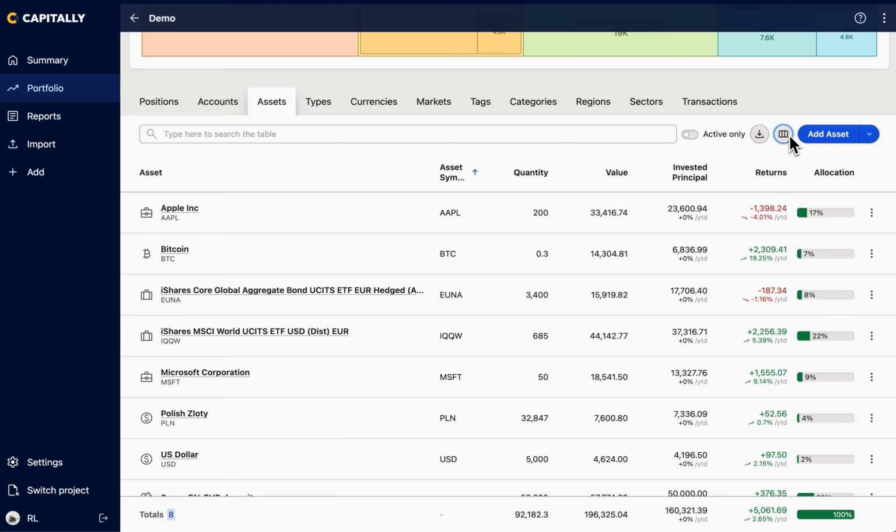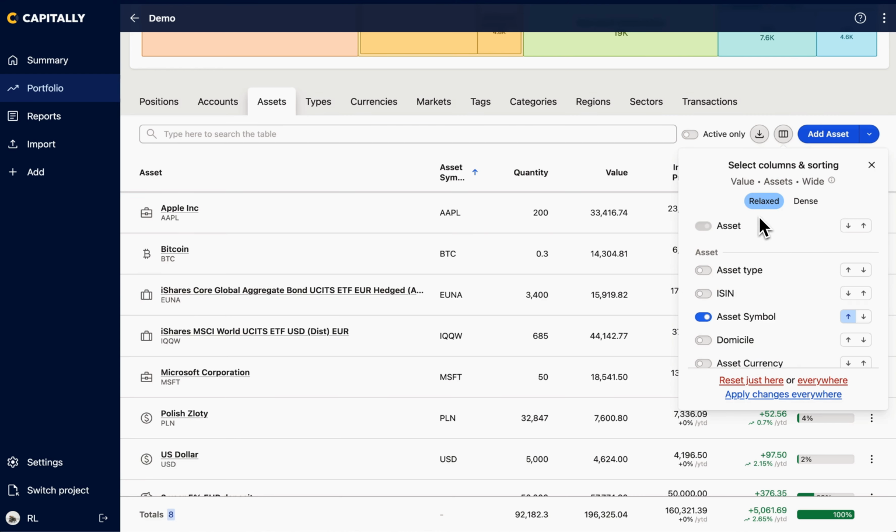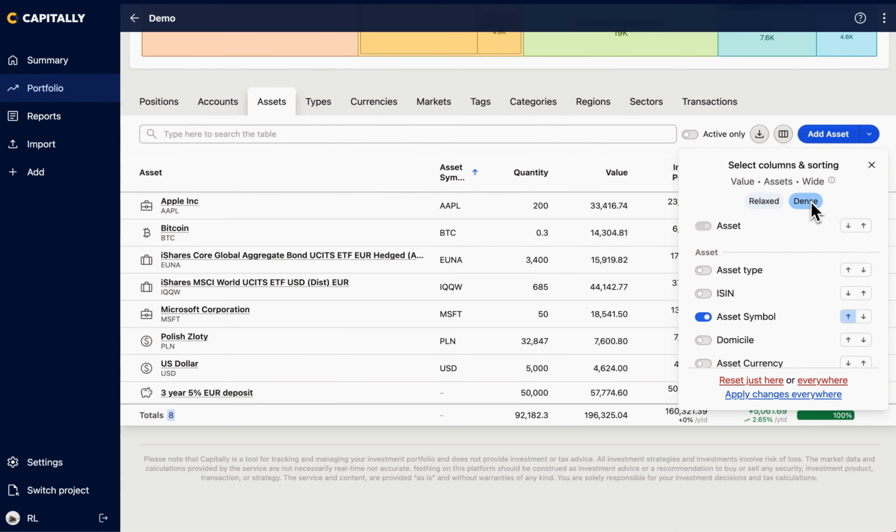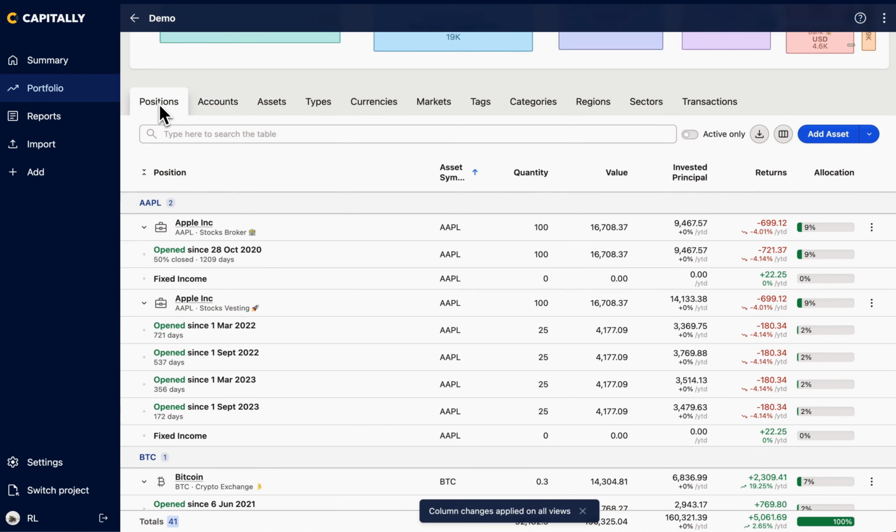Another thing you can control here is how the rows are being rendered. One is the relaxed, the default view, but also you can use the dense one to fit more rows on the single page. And again, you can apply changes everywhere to have the dense mode enabled on each page.